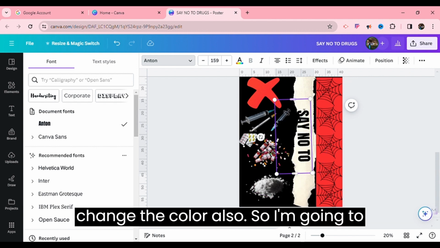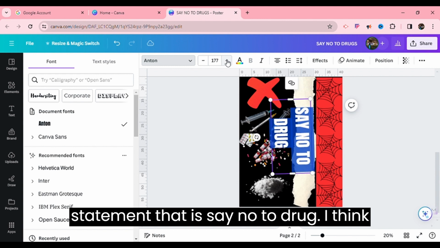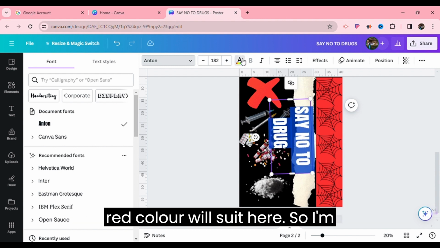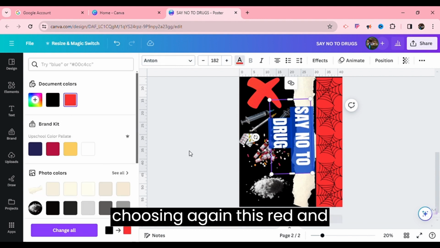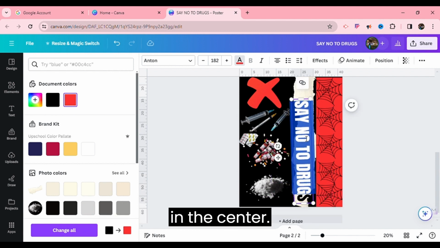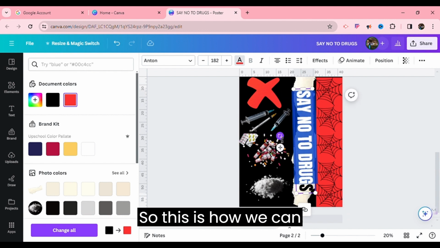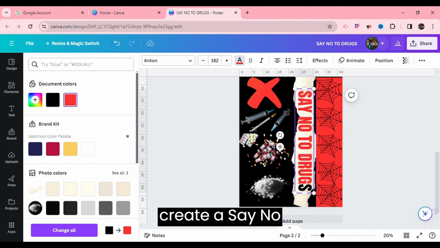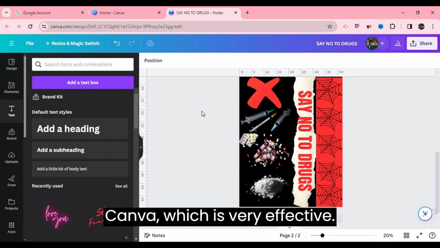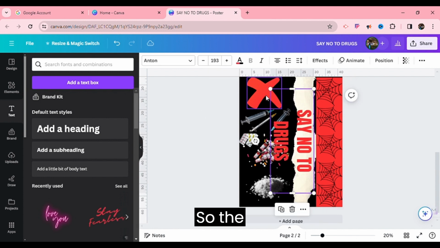Then I want to change the color also. So I'm going to change the color of the statement, that is say no to drug. I think red color will suit here. So I'm choosing again this red and I'm going to extend and place it in the center. So this is how we can create a say no to drugs poster using Canva, which is very effective.